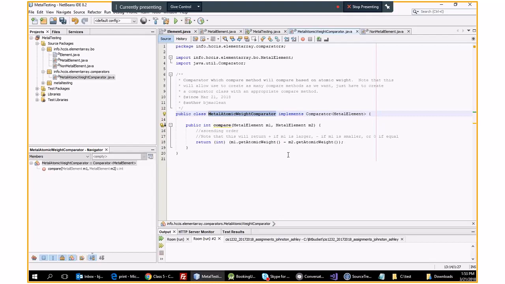And the only abstract method that this class has to implement is compare. Note that to implement the Comparable interface, you had to implement compareTo, and to implement Comparator, you have to implement the compare method. The difference is that compareTo accepts one object to compare to, while the compare method accepts two. Basically, this comparator is set up to compare based on atomic weight.